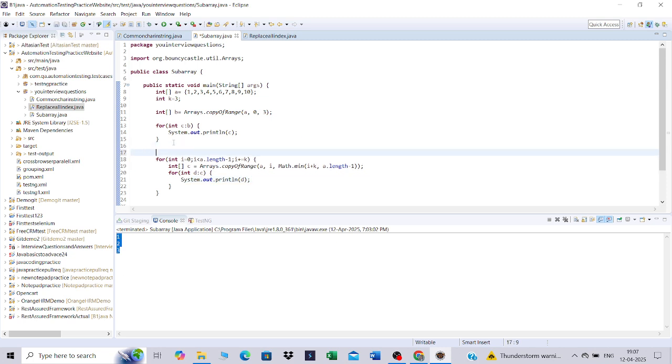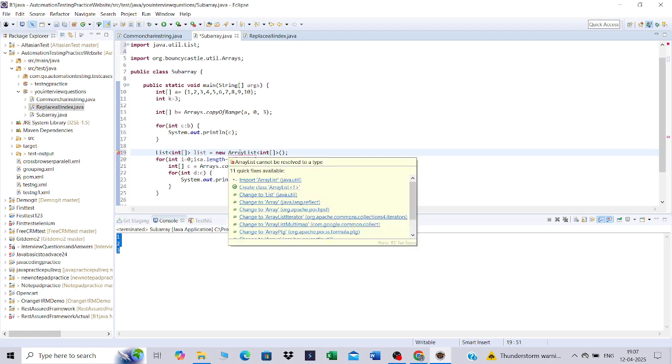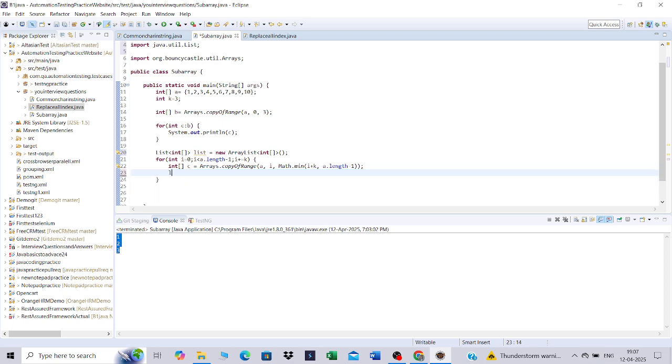So what I'll do, I'll create one list, which is of integer array type, and list is equal to new ArrayList. This is also an integer array type, and close this one. Import this from java.util. So now what I have to do is list.add, you add the c over here. Then come outside and just print the list, that's it.